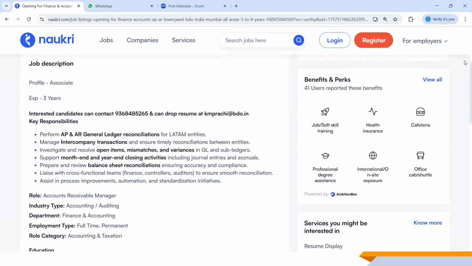You have to connect with the cross-functional teams, finance controllers, and auditors to ensure smooth reconciliations. So the overall profile focuses on reconciliations, and for that you need to interact with different departments whenever required. At the end of the day, the objective is to ensure smooth reconciliations. So if you perform the reconciliations and any open items are there, then to get the resolutions for that, you have to connect with the other teams and get the open items resolved.